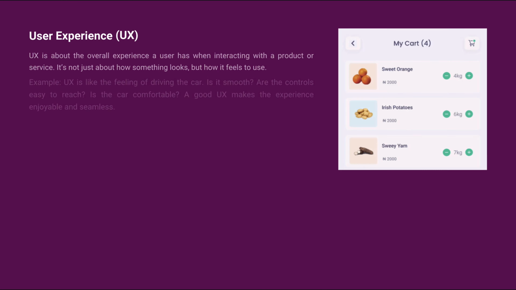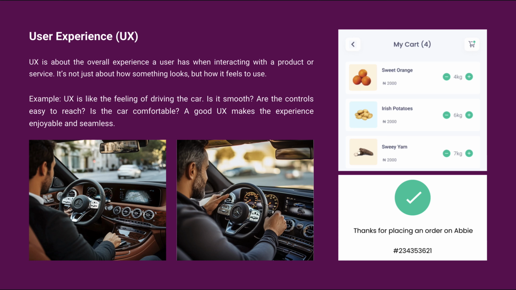Then user experience is about the overall experience a user has when interacting with a product or service. So it is not just about how something looks, but how it feels to use. We already have an existing example on ground, which is the car. Let's explain the UX using the car. User experience is the feeling of driving the car. Is it smooth? Is the steering wheel smooth? Are the controls easy to reach? Is the car comfortable? A good UX makes the experience enjoyable and seamless.